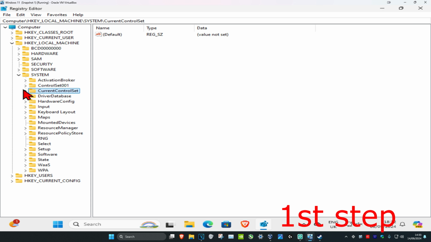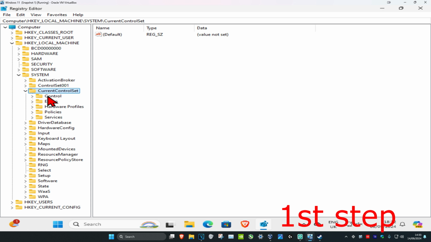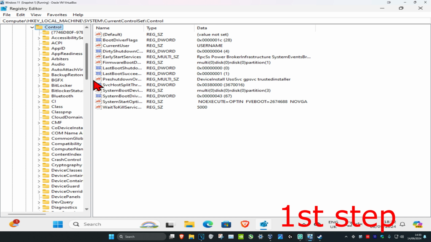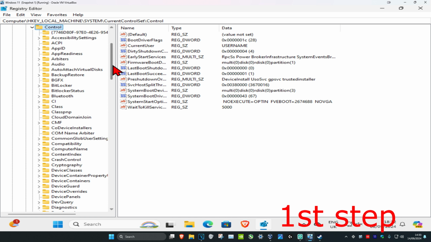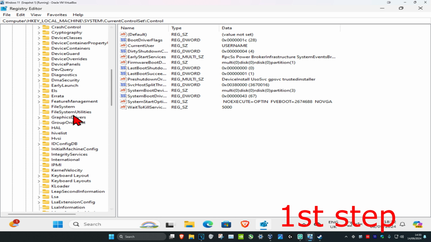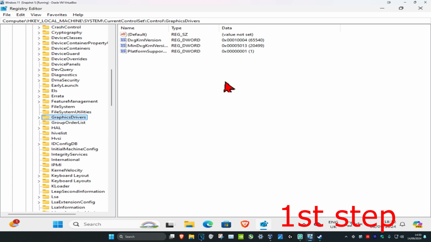expand CurrentControlSet, and then you want to expand Control, and then you wanna scroll down and then click on GraphicsDrivers. So you're gonna scroll down until you find GraphicsDrivers, you're gonna click on this. And now all this will appear on the right side.